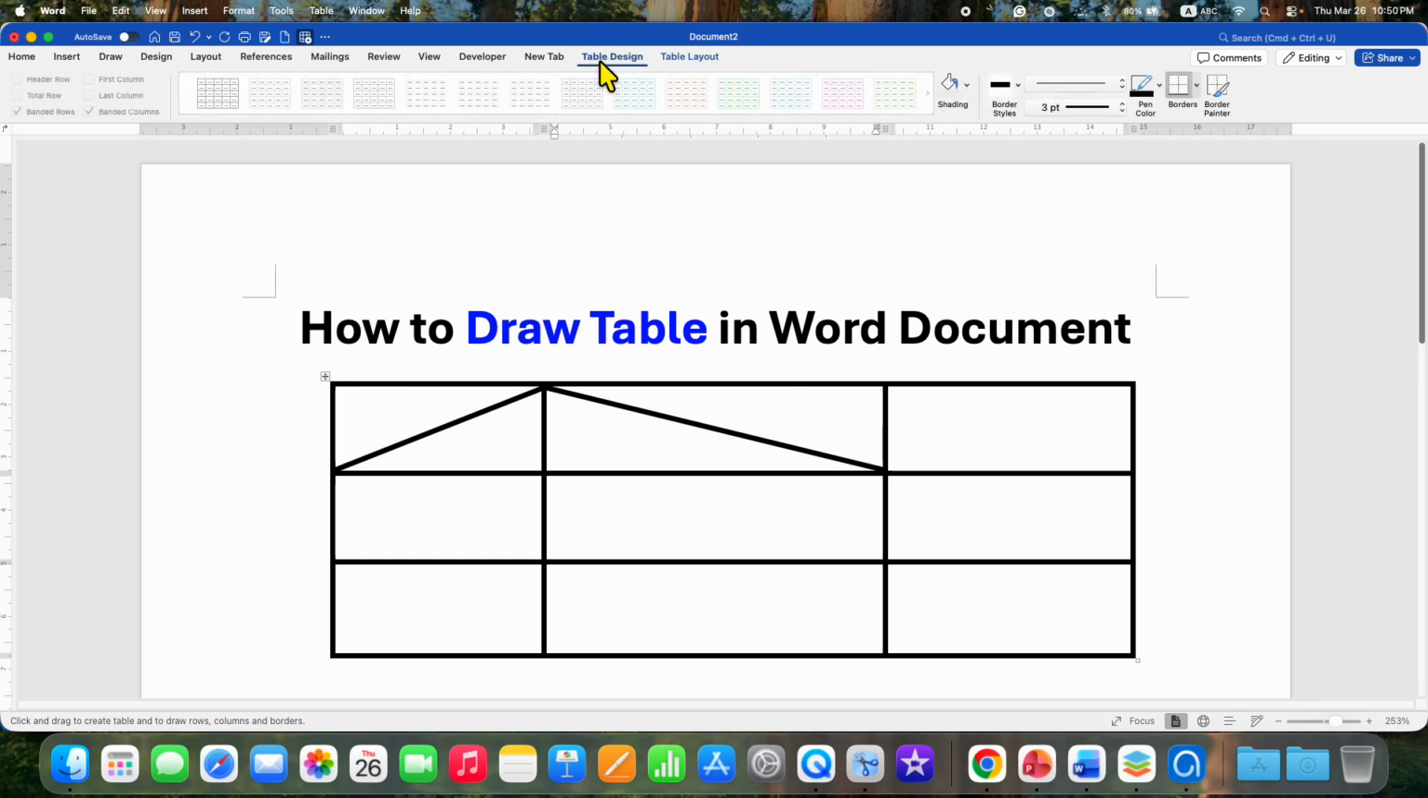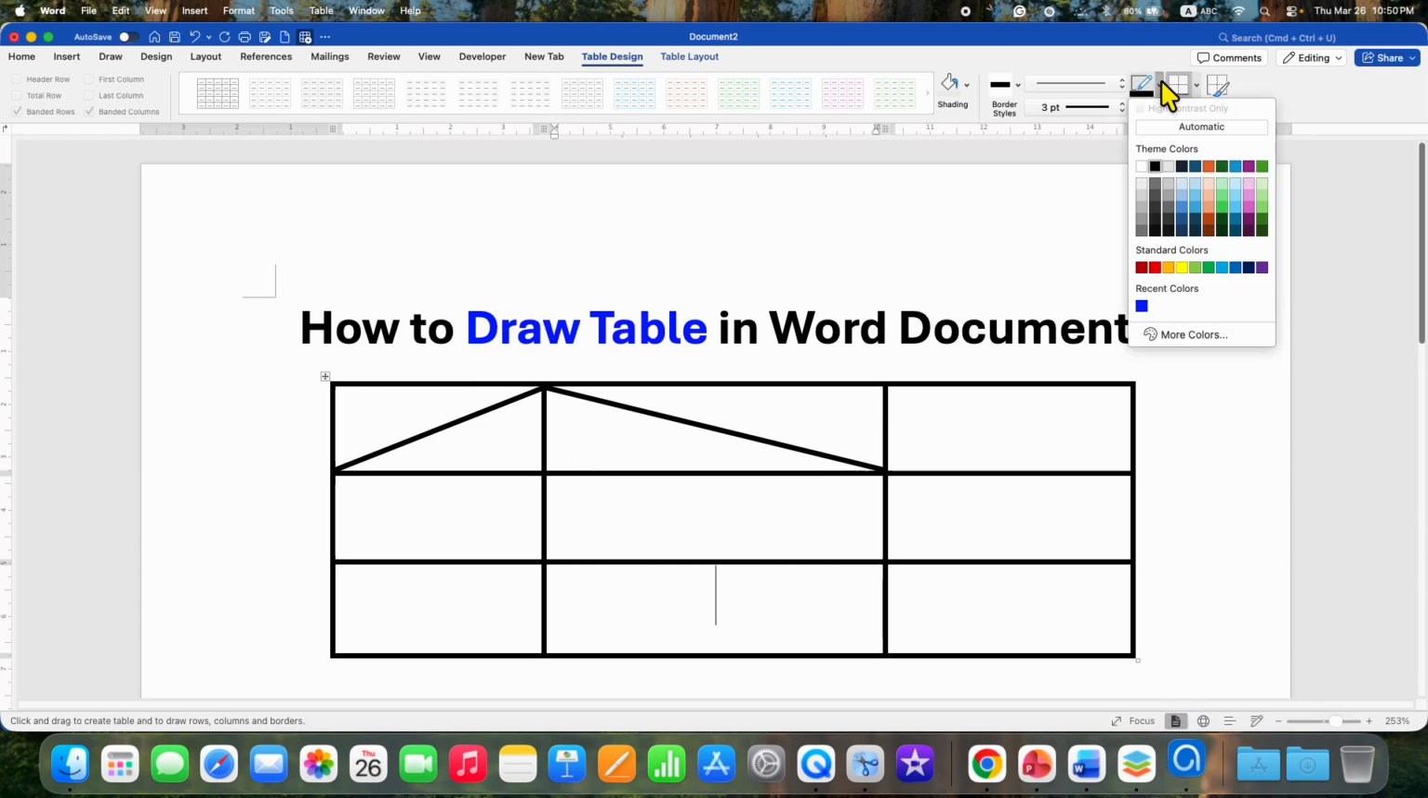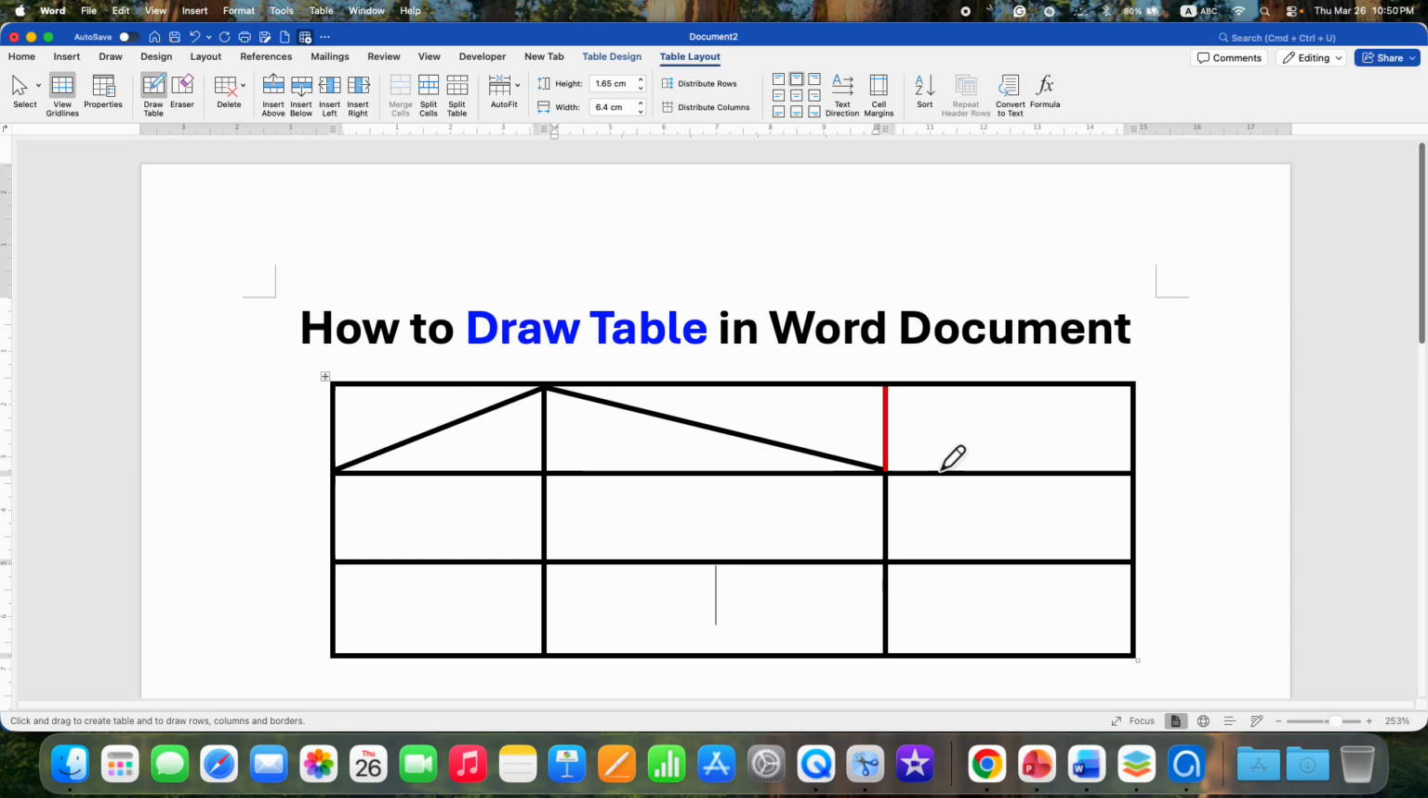You can just go to the Table Design tab, go to the pen color and select the color of your choice, and then click on the border to change the color of the border.